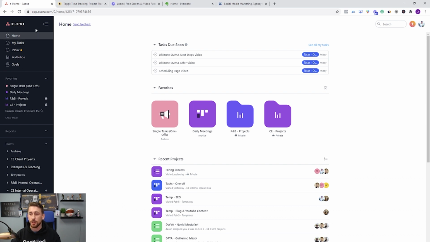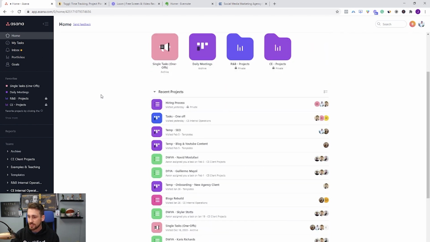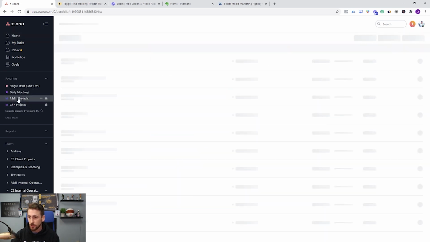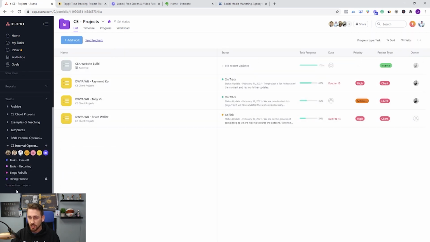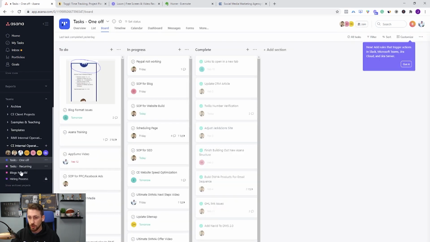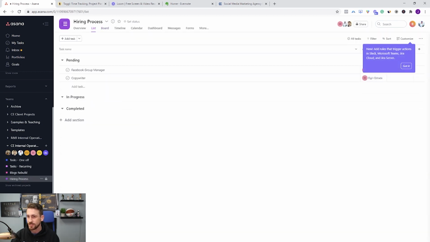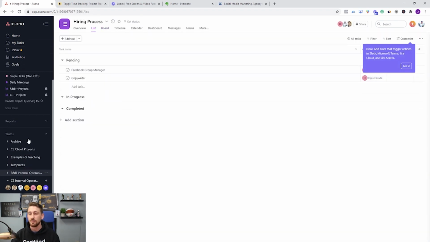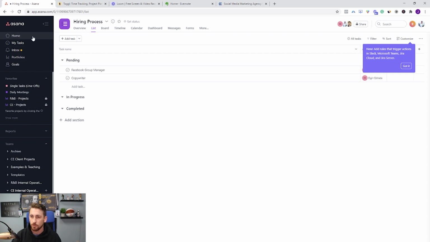The next tool I want to talk about is Asana. Guys, if you are running a business, you need a project management software. You need something where you can migrate all of your projects, your teams, your conversation about projects into one place. So you can see I have tasks over here that I need to get done. We have projects over here that are going. So for example, Rest and Bar projects, Serial Entrepreneur projects, tasks over here for one-off, recurring, blogs, hiring processes. Everything that we need is basically built in here for all of the different projects that we're working on at one time.